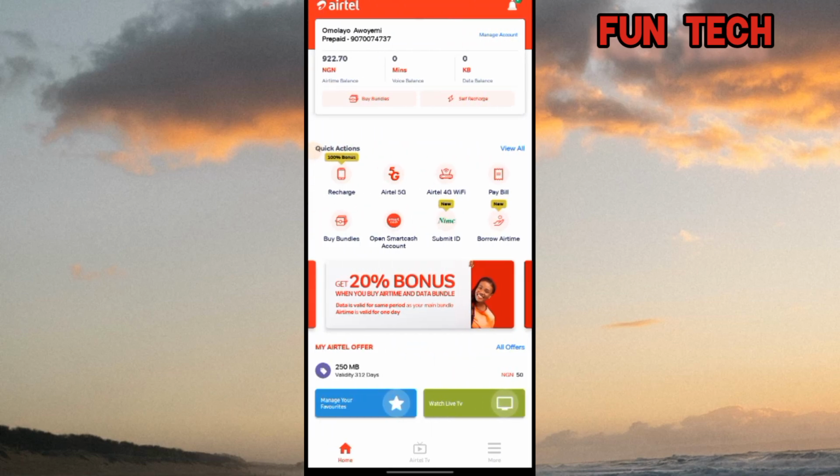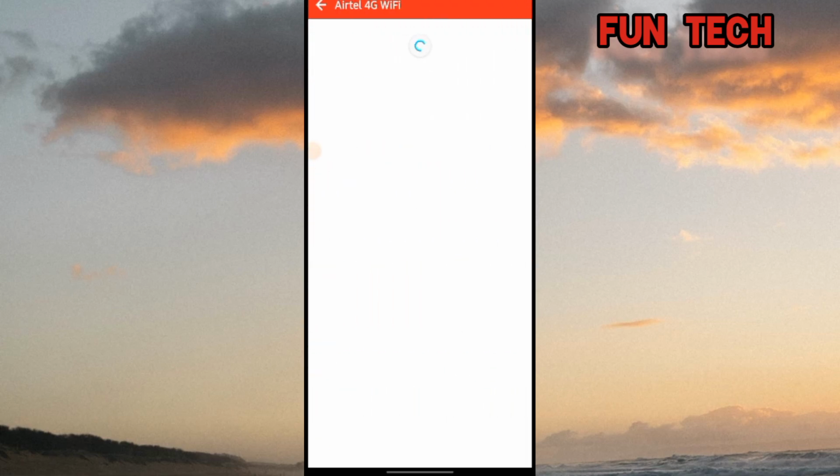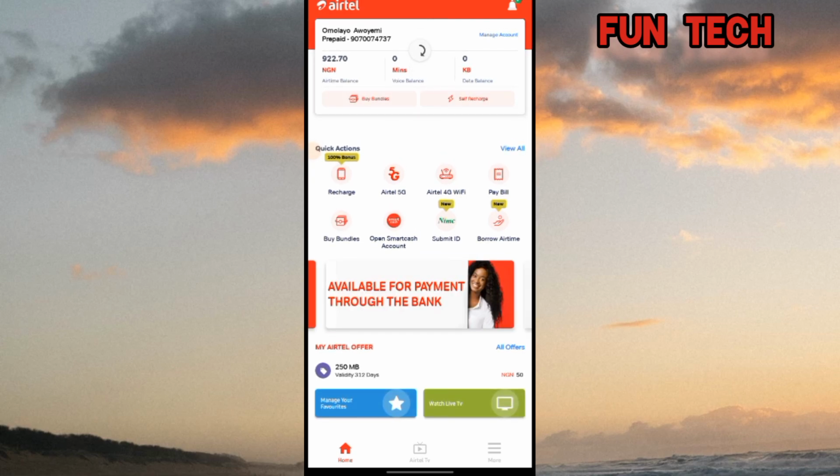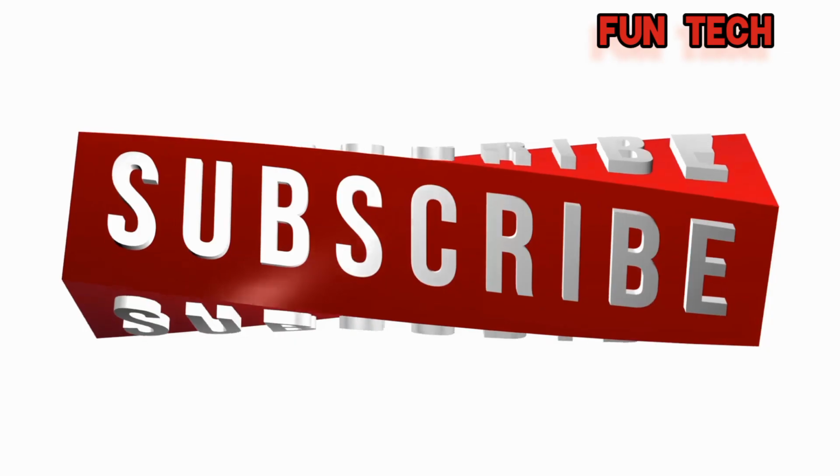You can see here I'm checking my info, maybe it's correct or not correct. You can see I'm even checking out Airtel 4G Wi-Fi, maybe it's correct too. So that's about that. I can even check my airtime balance. You can see 922 naira. You can check it out.